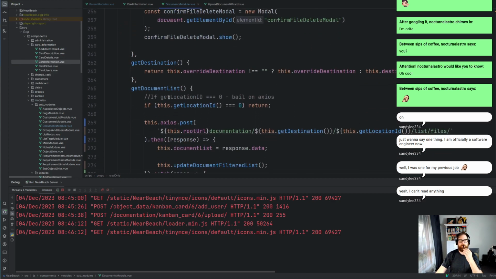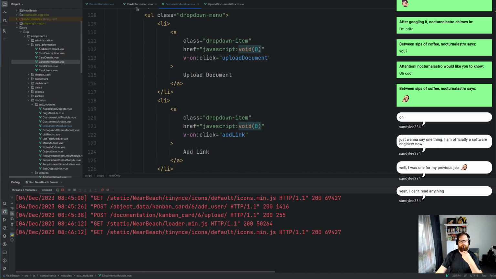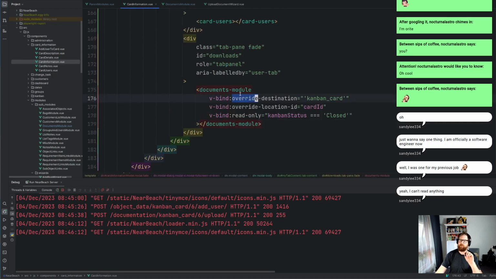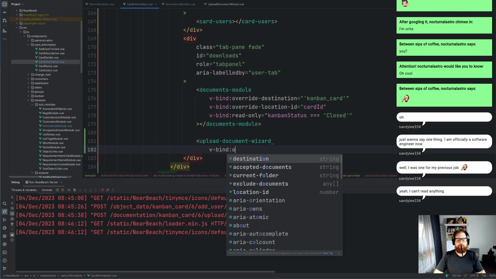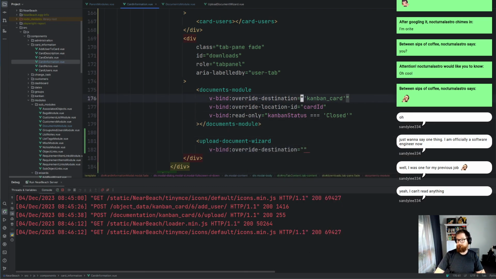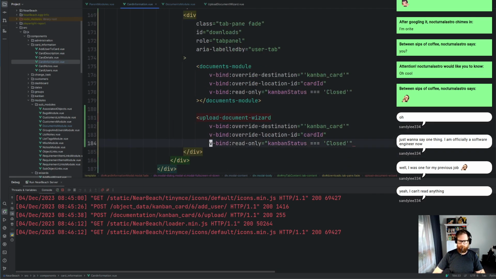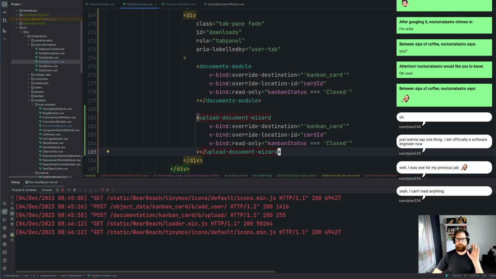So I feel like this is ready. So with the card information, we still need the override destination, override location ID, and read only passing down. So what we'll need to do is go to the upload document wizard. We need to rebind override destination. Actually, we need all three. Like so. All right, so we should be happy with that.